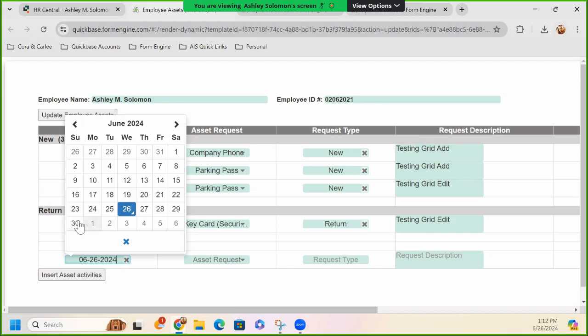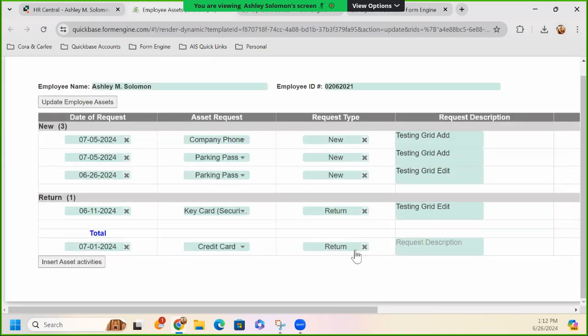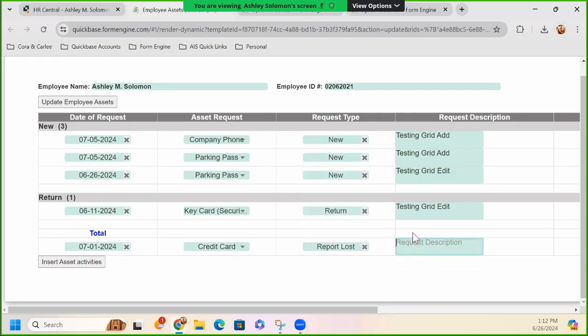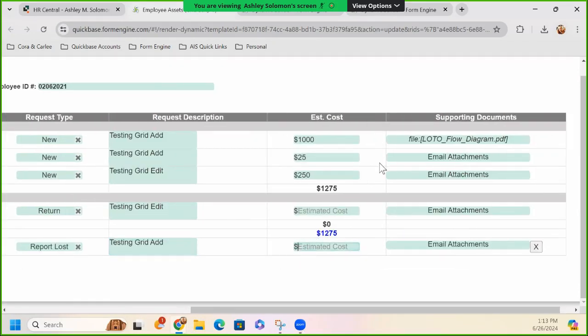But we're going to go ahead and select our date, just go through, populate. Let's do report lost, testing, grid, add, go through, you can do, let's say 250. Now, file attachment fields.